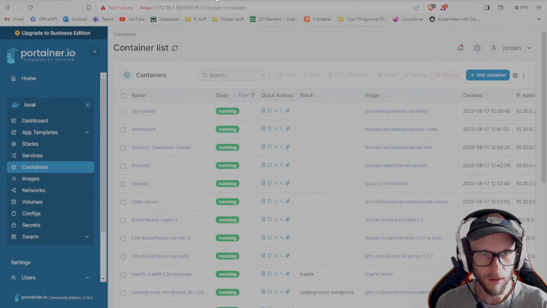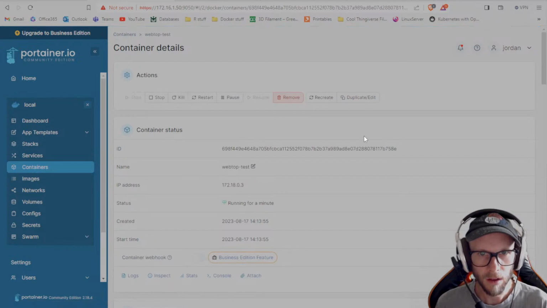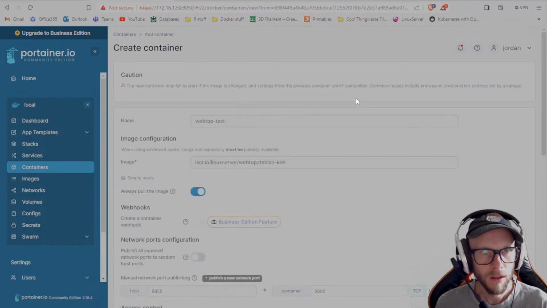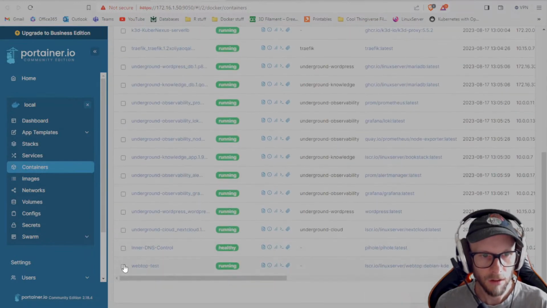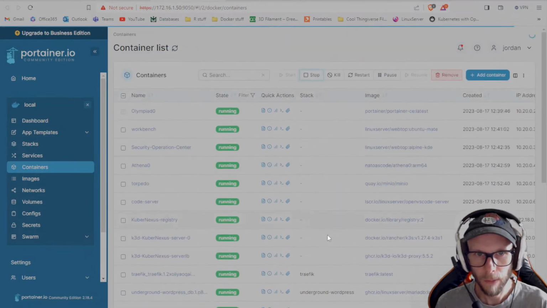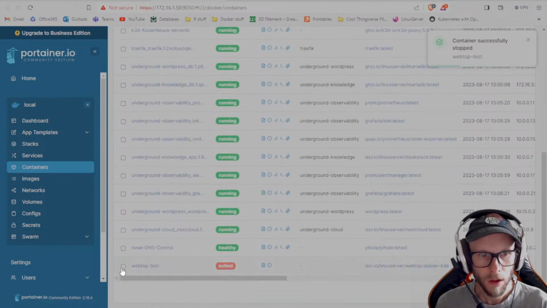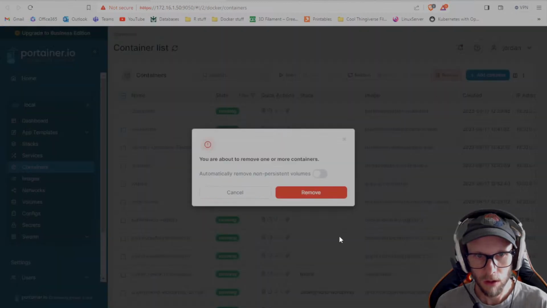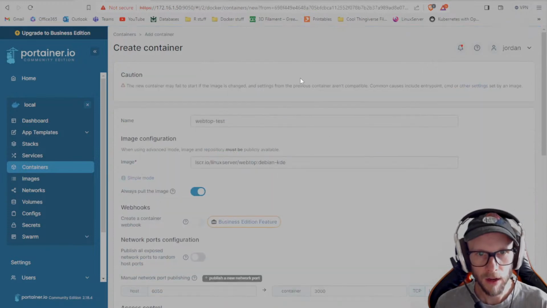So, all right, I've got two. I'll go ahead and close one of those. Okay, so here's our webtop test. Again, let's click on it. Let's click the duplicate/edit tab so that we don't have to fill out all these options again. And then let's open containers in a new tab, and then we can just stop this container. And we can go ahead and remove it. Okay. And then we can go back here where we've got our duplication tab open.